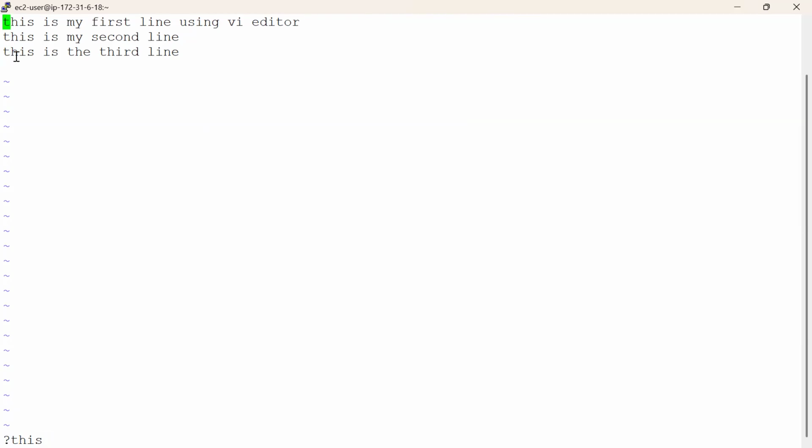Now see again, when we use small n in order to search in the forward direction for a similar word, if I use n then this appears in the second line directly. If I use small n again, it shows this in the third line. If you want to search in reverse order, then we use capital N. So I'm pressing capital N. It goes from third to second. If you use capital N again, it goes from second to first line.